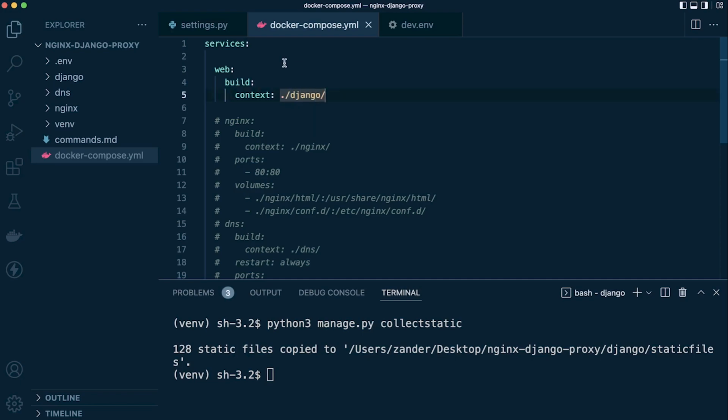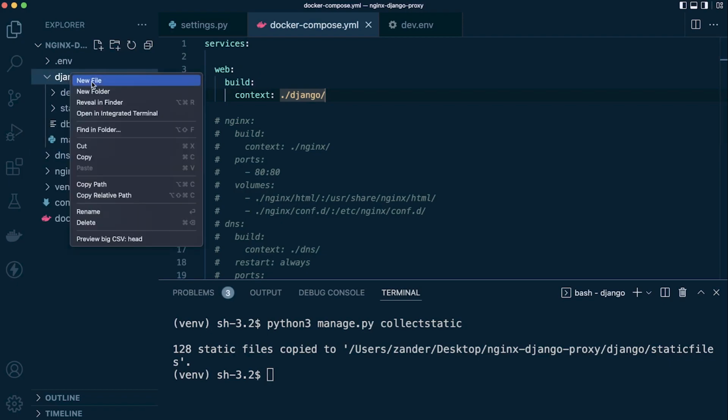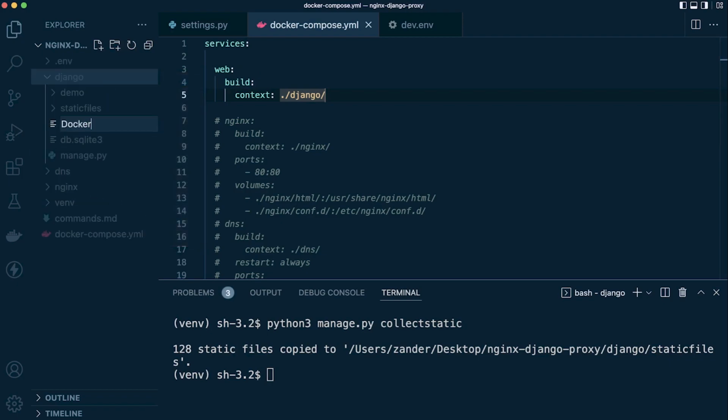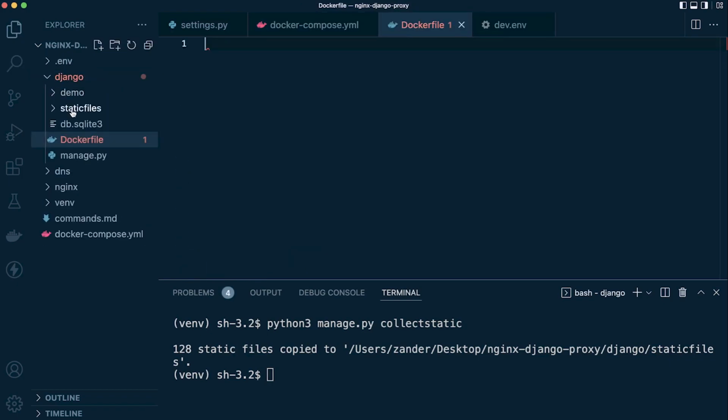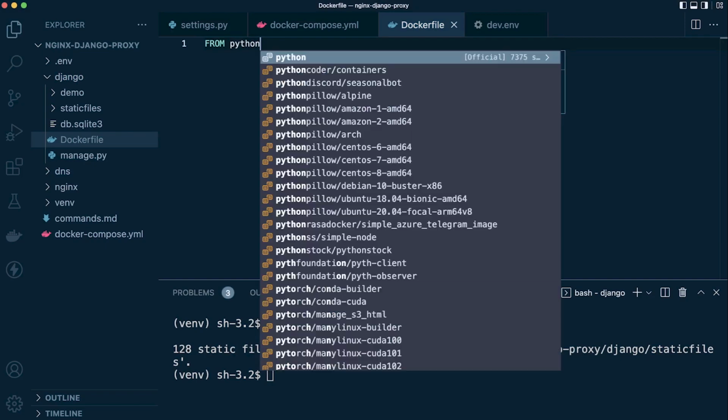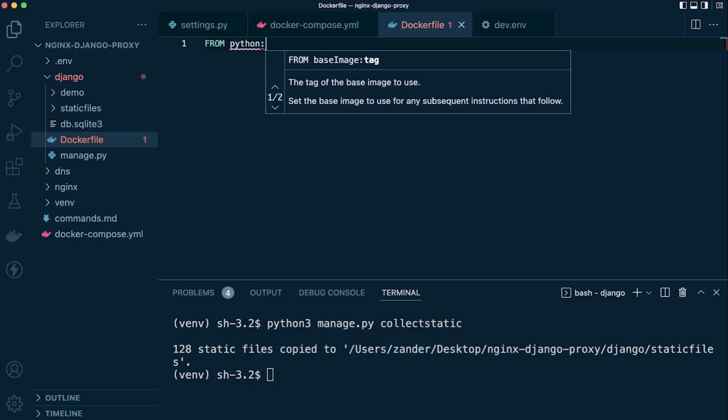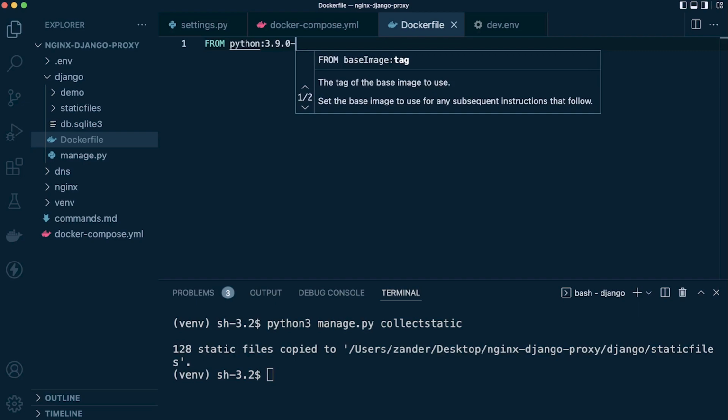So what I'm going to do here is I'm going to create a new Dockerfile inside of the Django folder. And inside of here, I'm going to just define what's going to be needed to get this service running. And it's really quite simple. So from Python, what are we on? Should go for 3.9 Alpine.